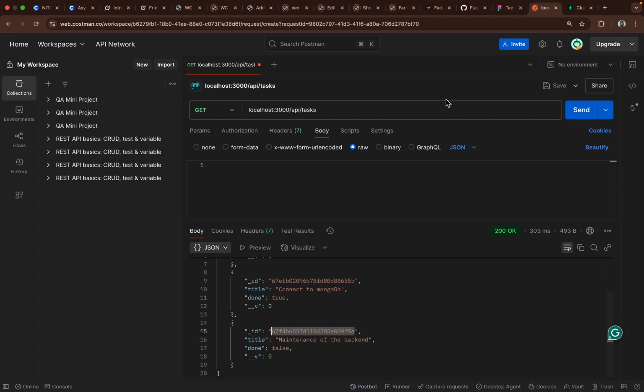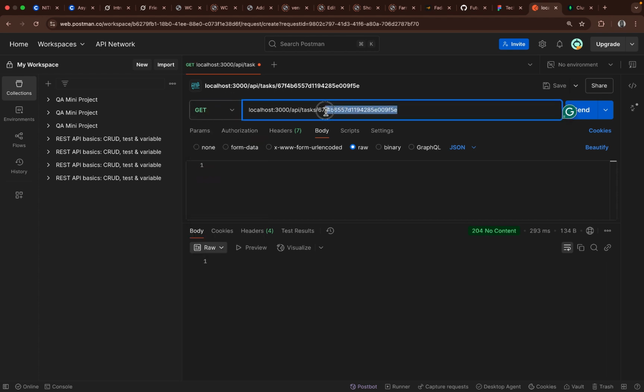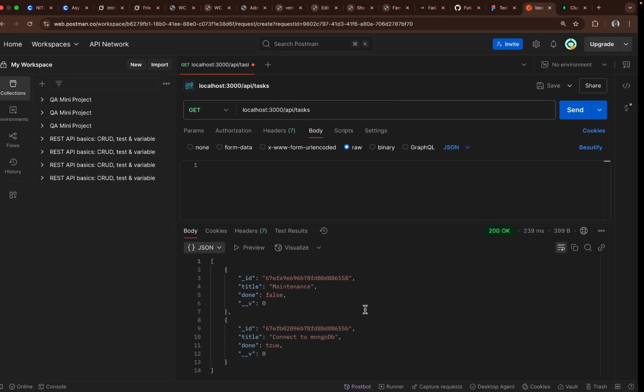Now let's move to delete. The delete has its own route. You pass the ID and then switch here to delete and send. So 204, then let's confirm if it has been deleted. We should be getting two records instead of three. As you can see, we have two records now.